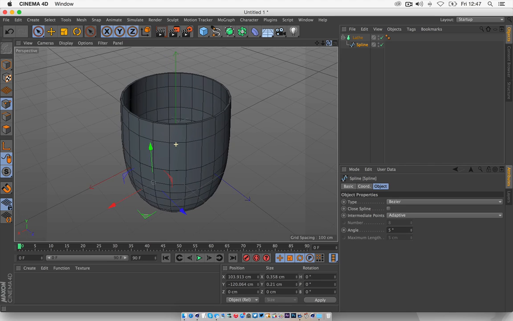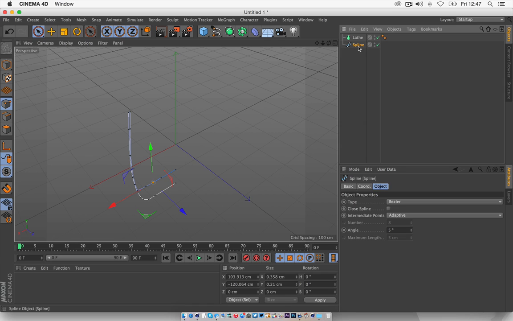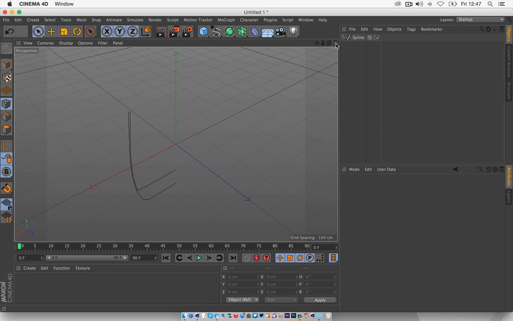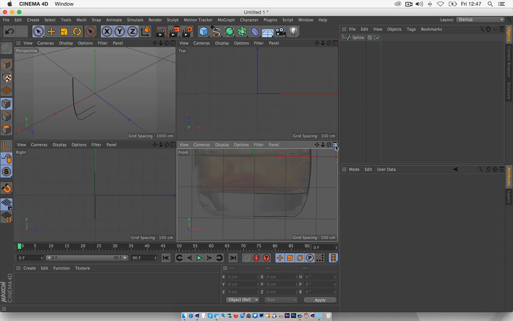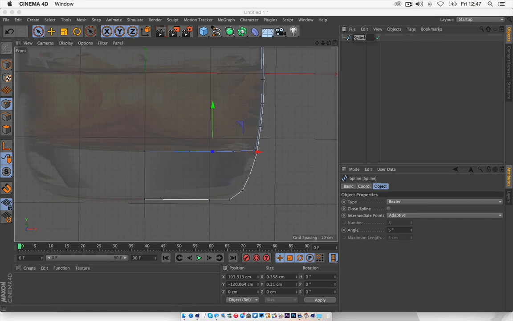Now what we're going to do before we do any of that, I'm going to just bring the spline back out of the glass. Okay, so just dragged it away, and I'm going to get rid of the lathe. So let's just delete the lathe. And we're going to go back to this menu here. I'm going to call this glass. So give it a double click, and we'll call that glass. So that's the glass created.